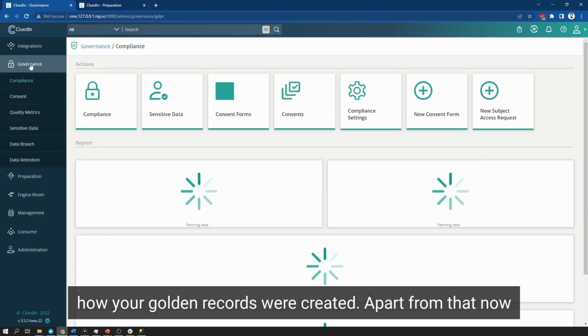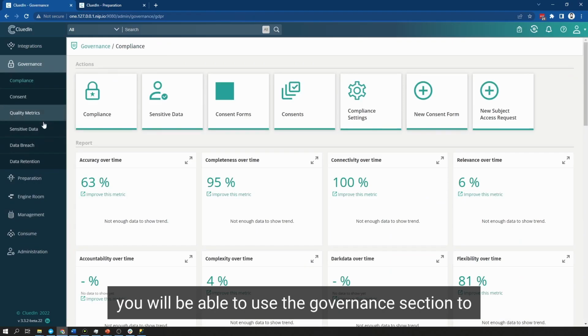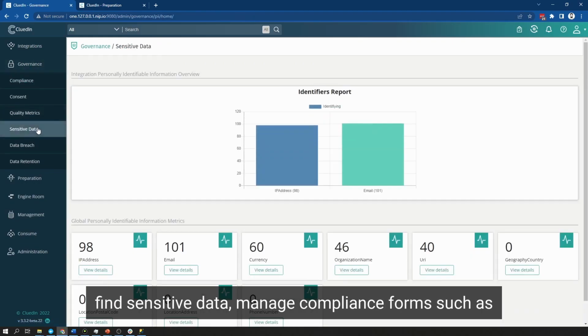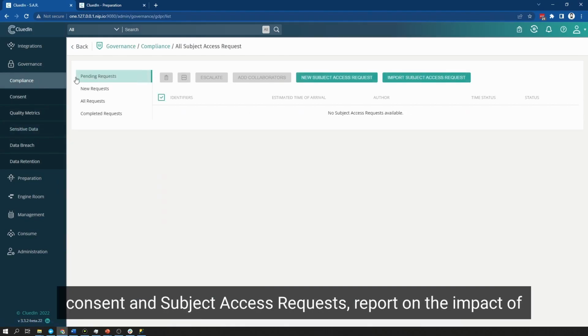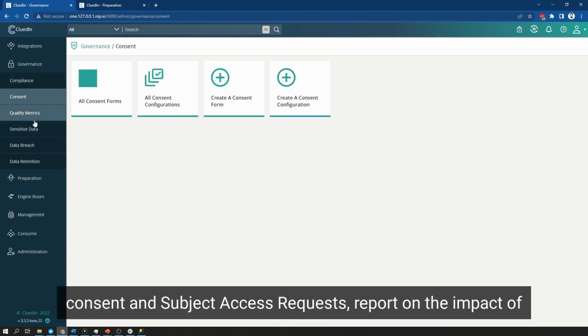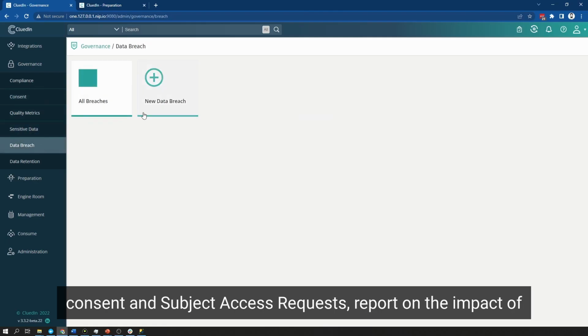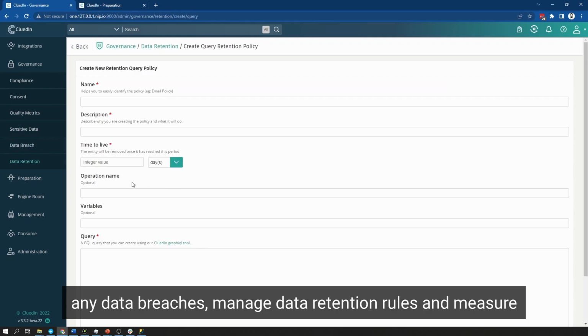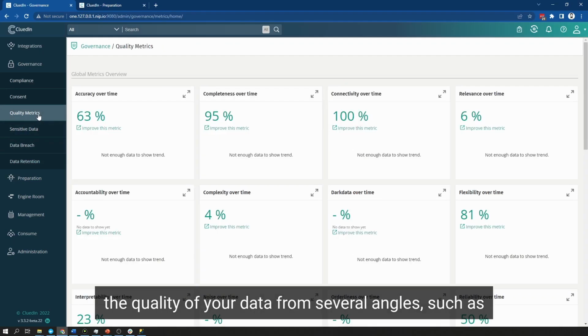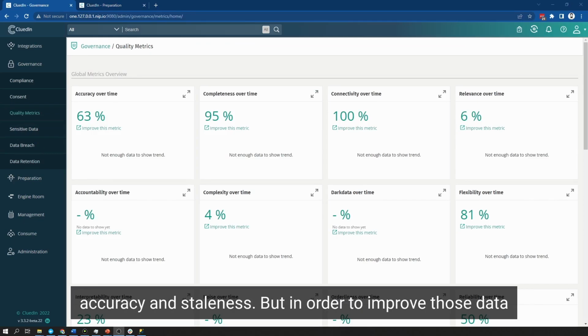Apart from that, now you will be able to use the governance section to find sensitive data, manage compliance forms such as consent and subject access requests, report on the impact of any data breaches, manage data retention rules, and measure the quality of your data from several angles, such as accuracy and staleness.